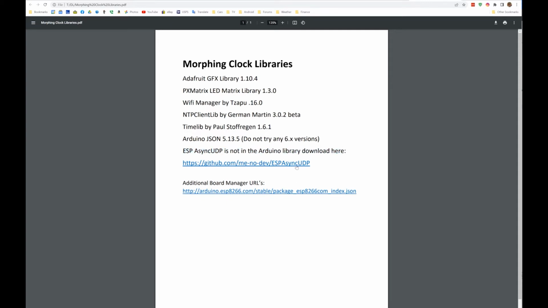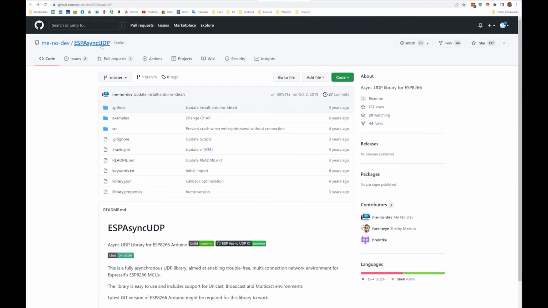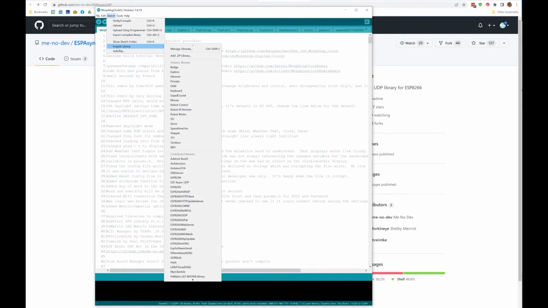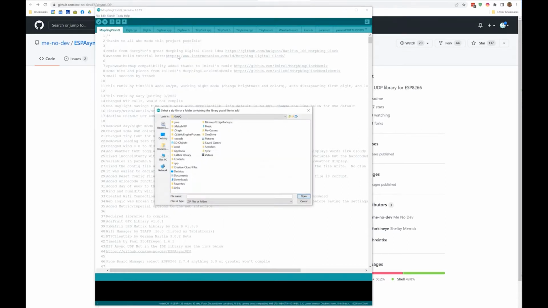Don't know why. But you're going to go to this URL, this GitHub, which is this site here, this ESPAsync UDP. It's the same as my GitHub. You're going to go to the green button, hit download, and download the zip file. So once you've downloaded that UDP library, you need to unzip that into the Arduino library directory, or you can do Sketch, Include Library, and Add ZIP Library. And then you would navigate to wherever that zip file is that you downloaded, and that will import the zip file. That's probably the easier way to do this.